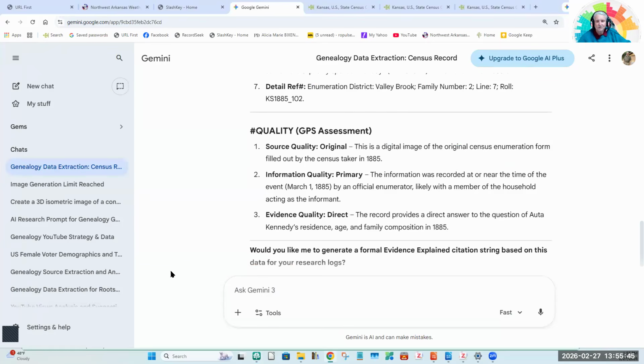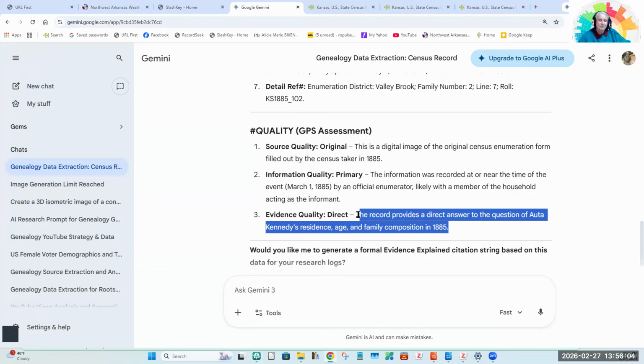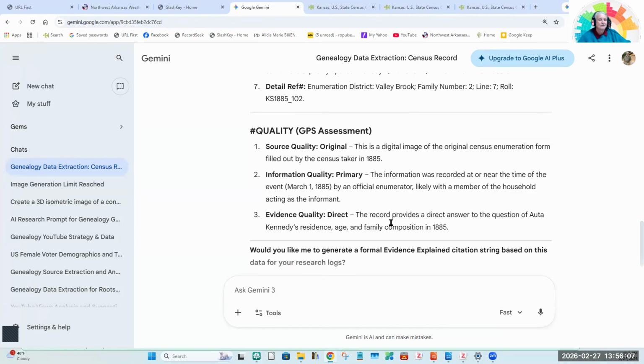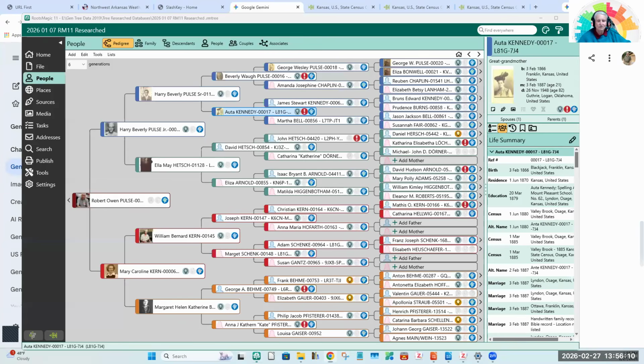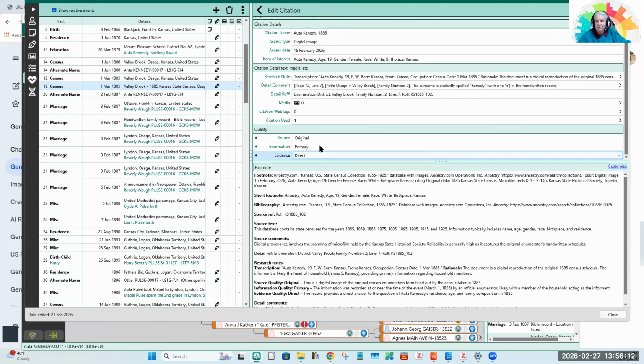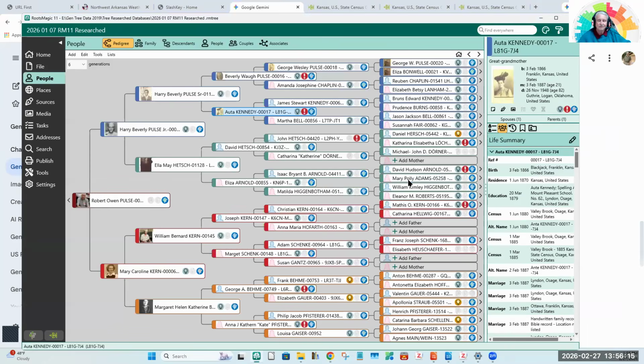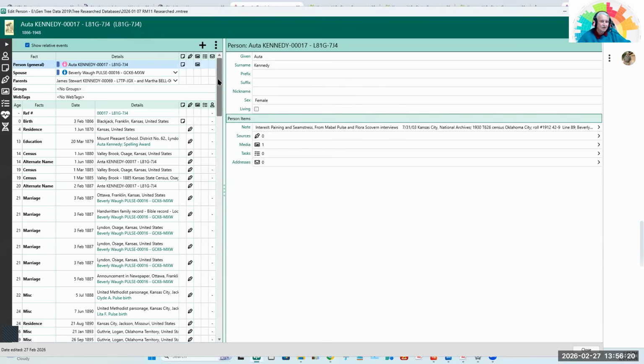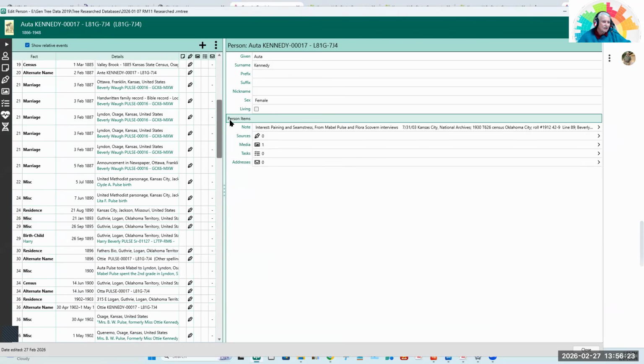Now there's the reasoning for this: the image was original census enumeration. So the information was recorded at or near the time of the event. Yep. And the record provides direct answers to the question: Ottie Kennedy's residence, age, and family composition in 1885. That's interesting. I didn't put that information into the event. So I'm always generating additional questions, aren't I? So there those are, and we'll close that. And now, why did I do that? I don't know. Sometimes I get kind of confused here. 1885.